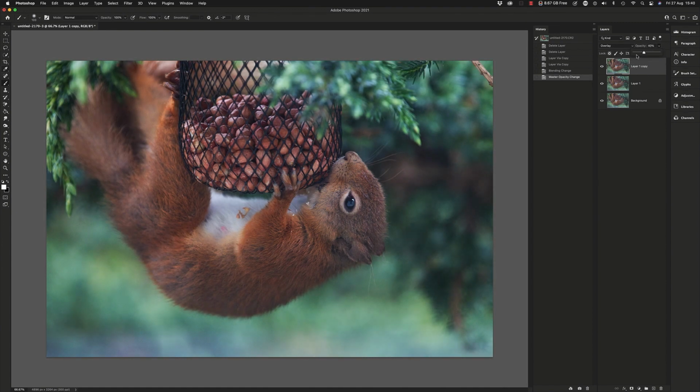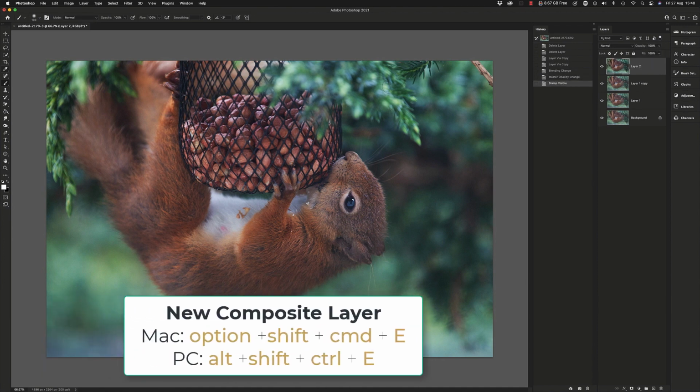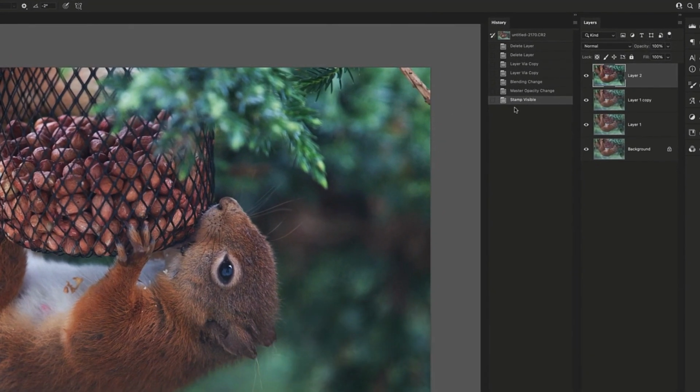Then I'll do a composite layer, which Photoshop calls a stamp layer, by the way. You see the word stamp there. I think a composite layer is a better description, so I'll continue to use that. You can call it what you like, it really doesn't matter.